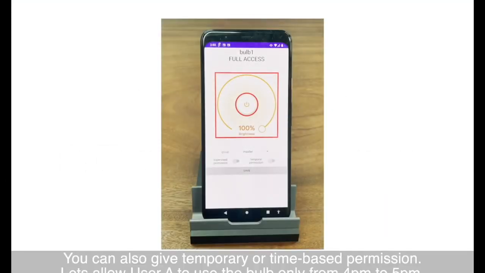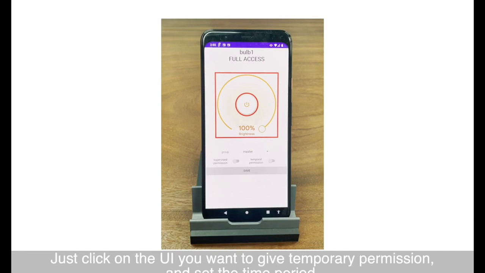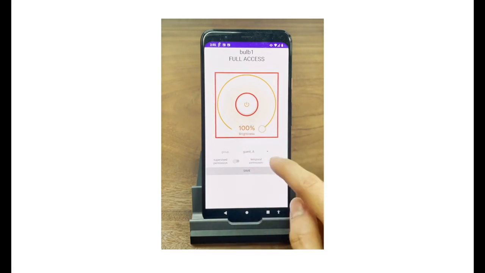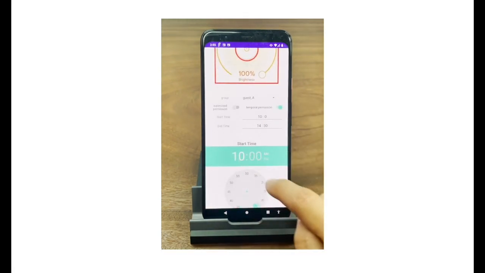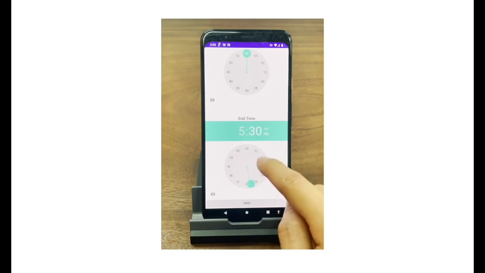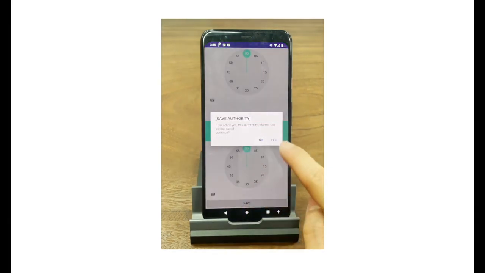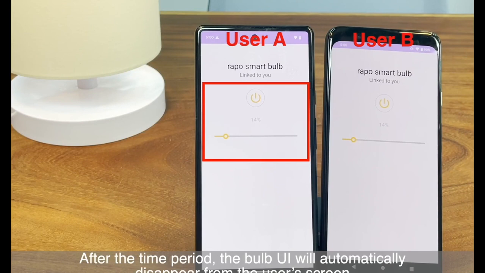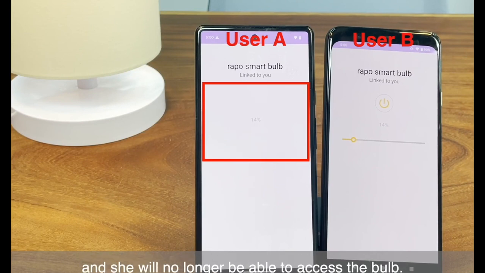You can also give temporary or time-based permission. Let's allow user A to use the bulb only from 4 p.m. to 5 p.m. Just click on the UI you want to give temporary permission and set the time period. At the time period, the bulb UI will automatically disappear from the user's screen and she will no longer be able to access the bulb.